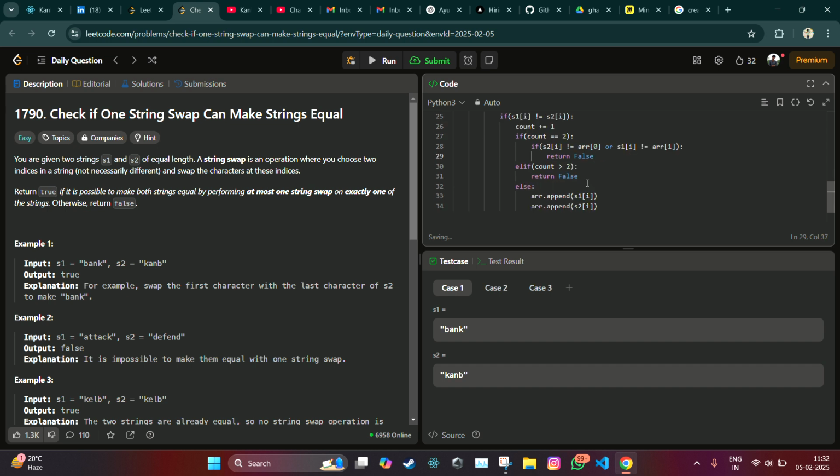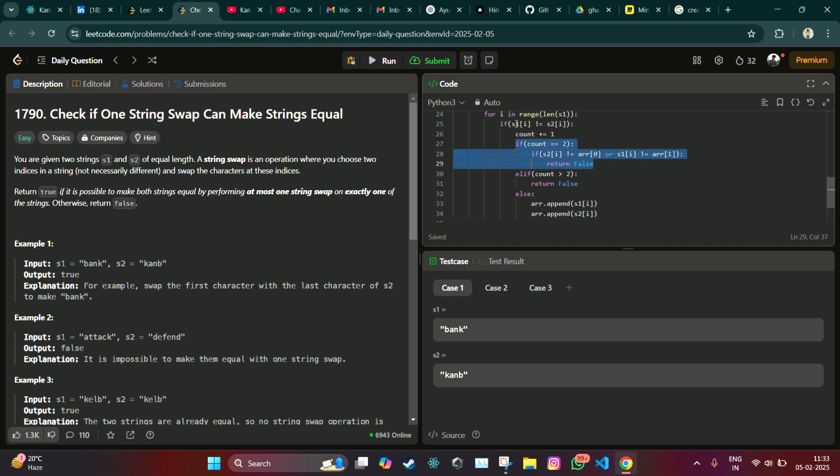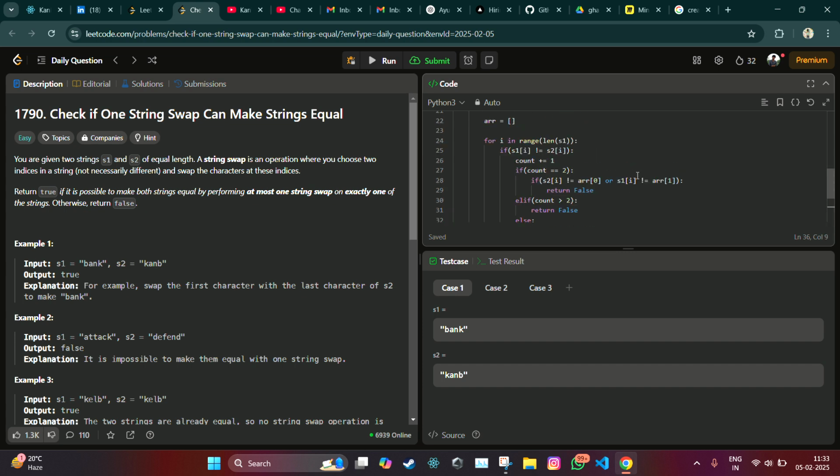Otherwise it will get passed here, and it will check if any unmatched character is still present. If an unmatched character is present and count is equal to 3, this will return false. And at the end we have to check if count is 1. That means there is only one character which is unmatched, so we cannot swap it, right?